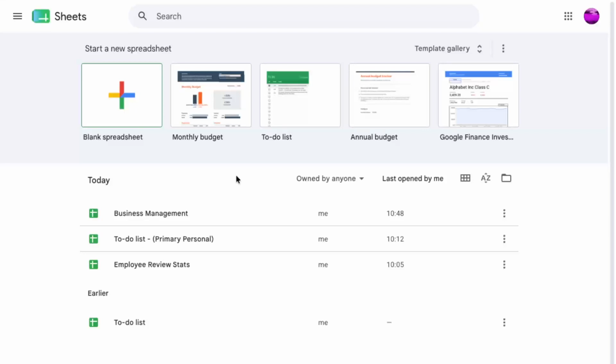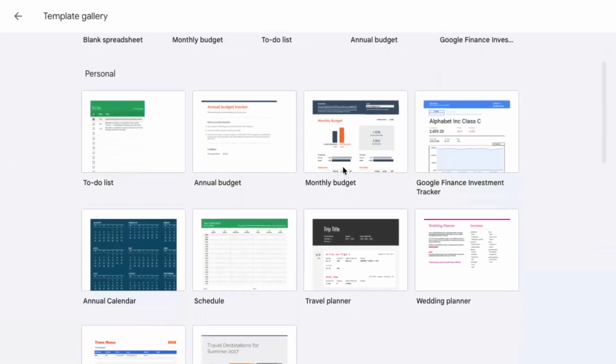Once you're on the home screen, take a look at the templates gallery near the top of the page. Google Sheets includes a variety of ready-made templates that help you build common documents faster. And for this tutorial, the one you want is the schedule template. Click on Schedule to open it.